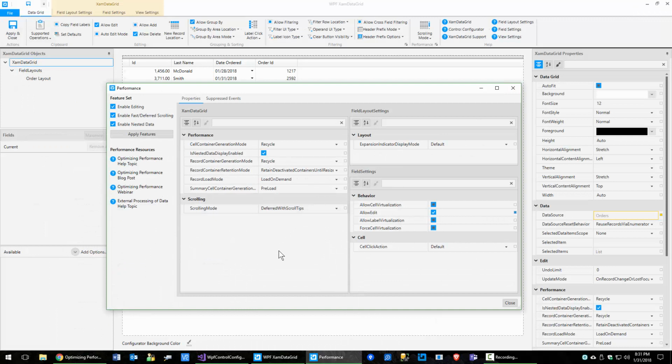All right, the next thing I want to talk about, below that, is a blog post that was done many years ago. It's still relevant, although some things have changed since then. Like I was telling you when I was talking about the scrolling mode, we've done some optimizations that you can read about in the 17.2 release notes, which explain in great detail these performance optimizations. There's also a webinar that was done, and then we've got this external processing of data. I'm going to click that.